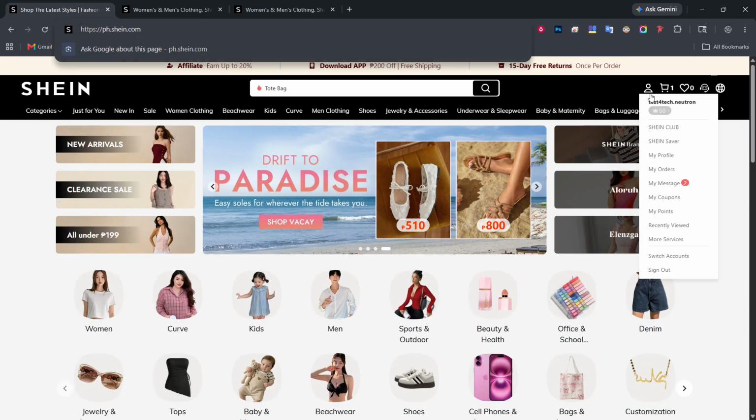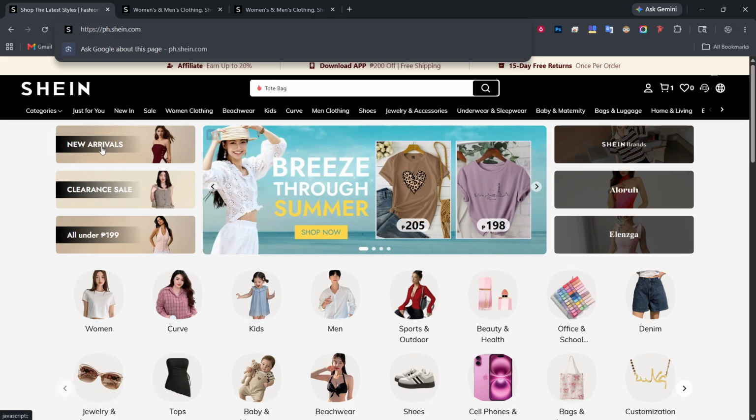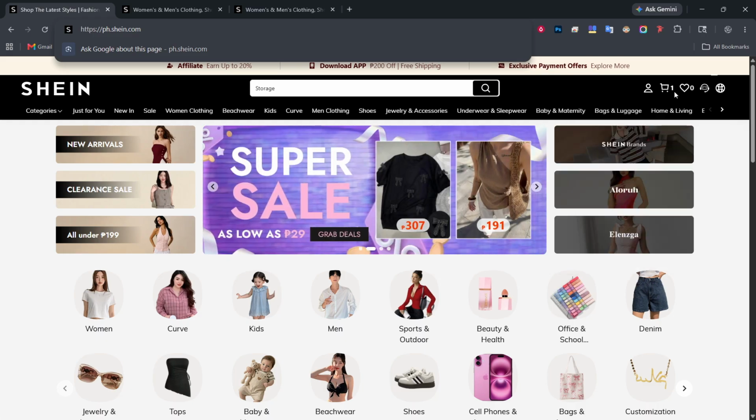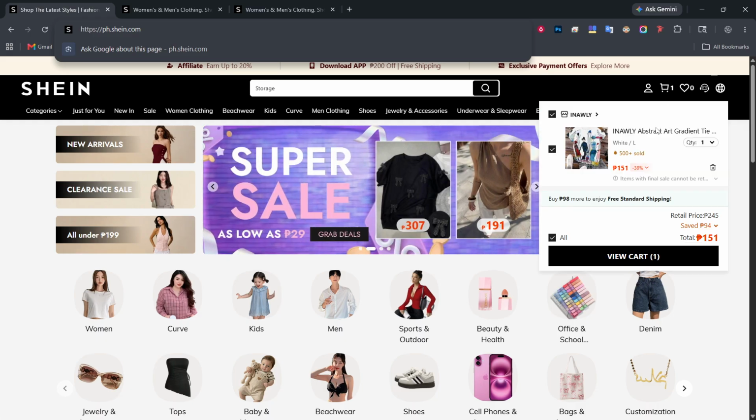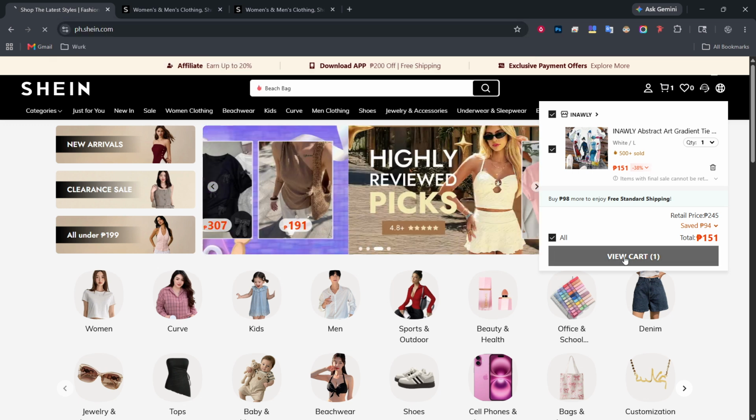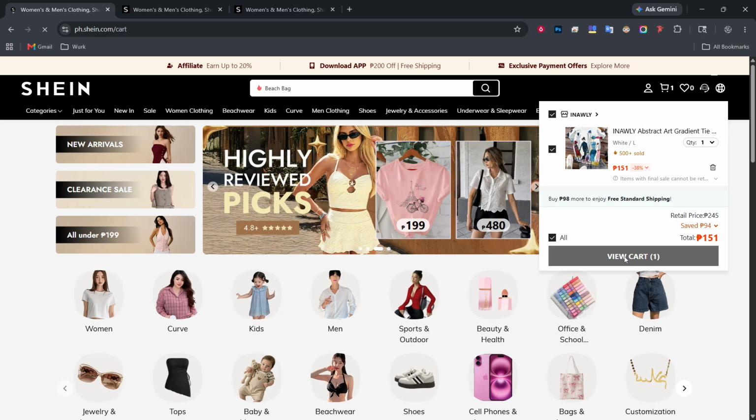Next, browse and add the items you want to your cart. Use the search bar or categories to find exactly what you need and check the size guide, color, and quantity before adding. If you're planning to use a specific coupon, glance at its terms in advance. Some codes exclude certain items or require a minimum spend.